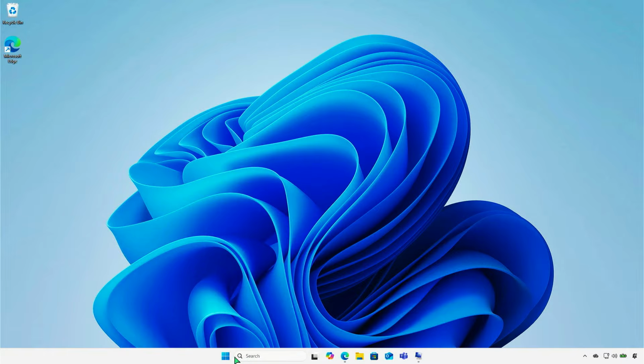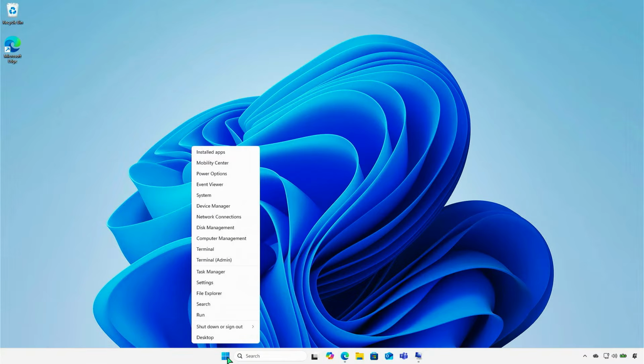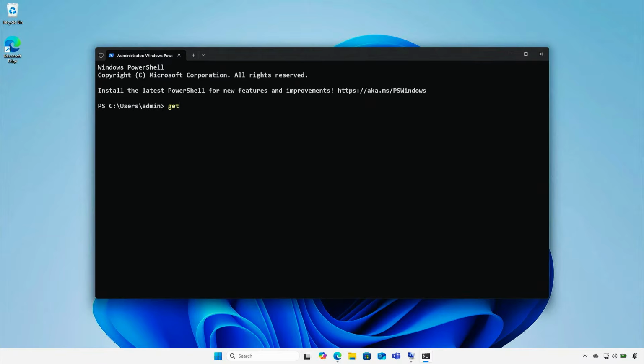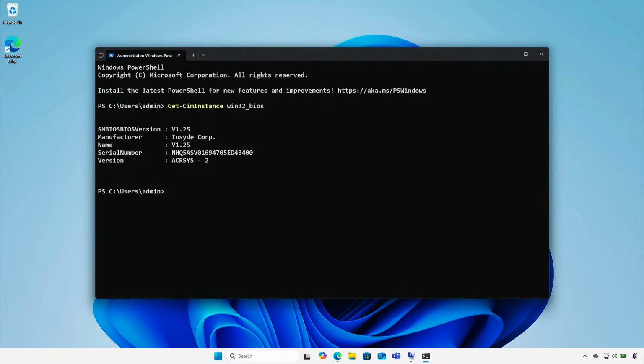Let's right-click on the Windows Start icon and open PowerShell as administrator. Run this command. In the output, we can see the BIOS version and the serial number of the laptop. Let's copy the serial number.